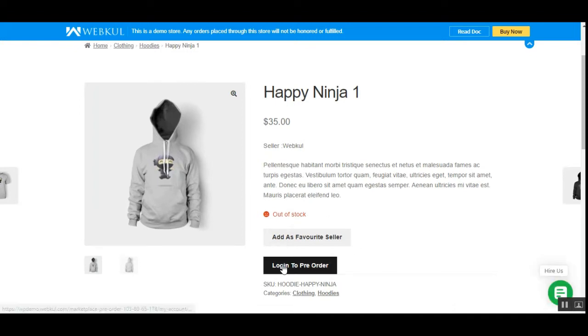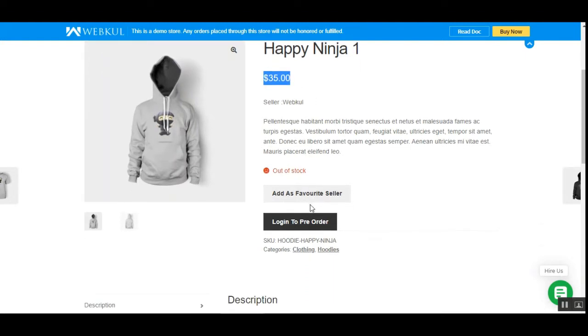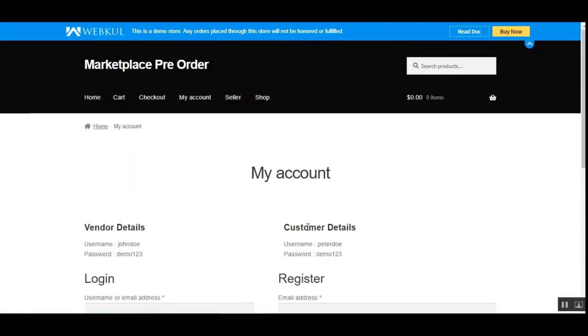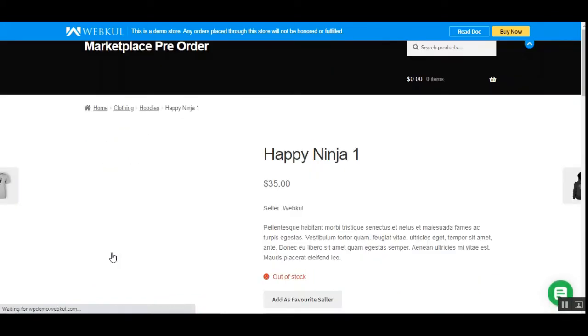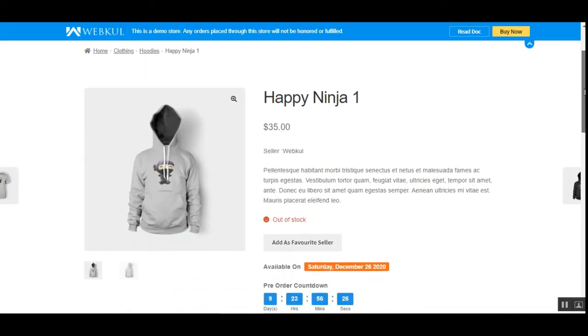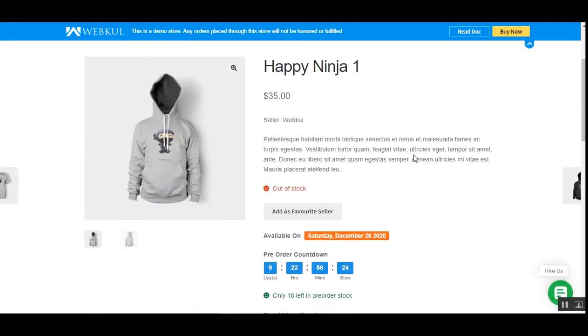So now I'll be logging into my customer account, and then we'll come back to this particular pre-order product, the Happy Ninja one. Right now you can see that the amount for this is $35, and here we have the out of stock label. Now let's tap here on login to pre-order. Here as a customer, I'll be entering my username and password, and then I'll be redirected to the page itself. After login, you can see that we have much more details about this particular pre-order product.